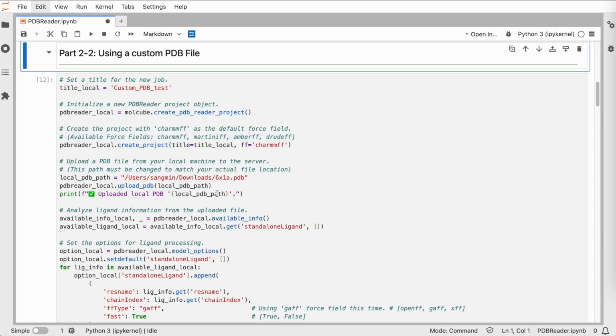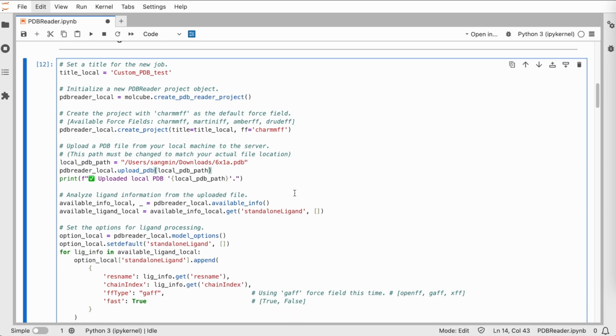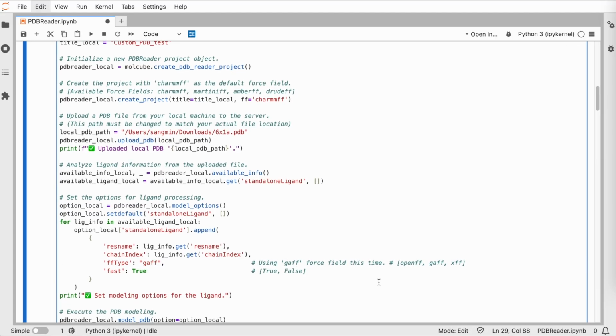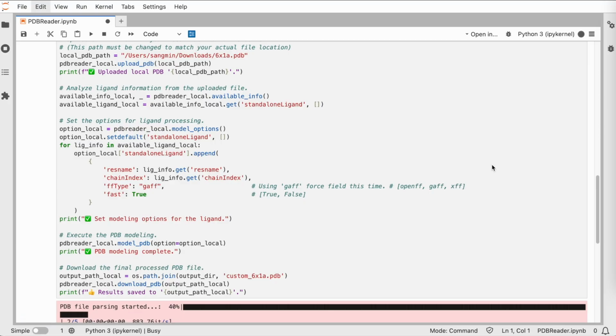The second scenario uses a custom PDB file. The Upload PDB function is used to upload the file to the server by passing its local path. The subsequent process is identical to the previous scenario. Ligand information is analyzed, and this time options are set to apply the GAF force field. The script concludes by running the modeling job and downloading the result file.